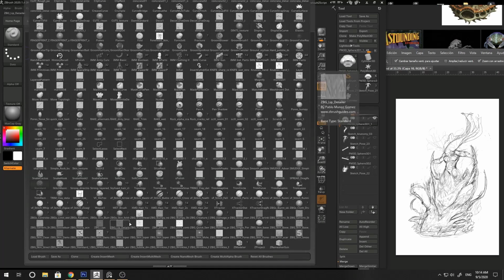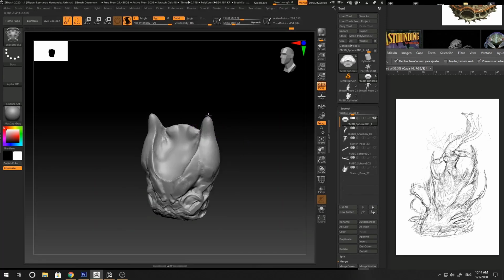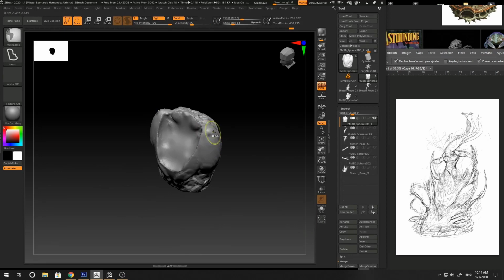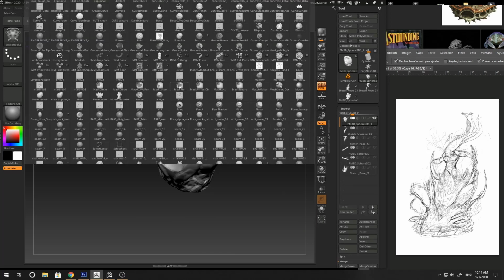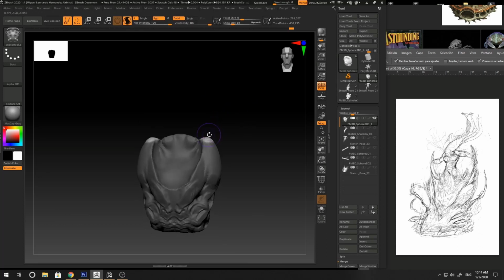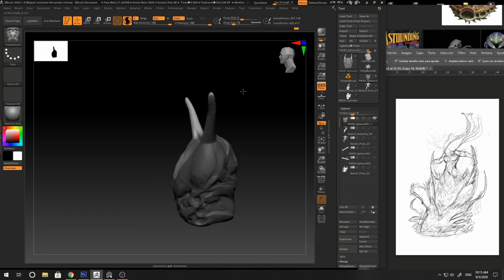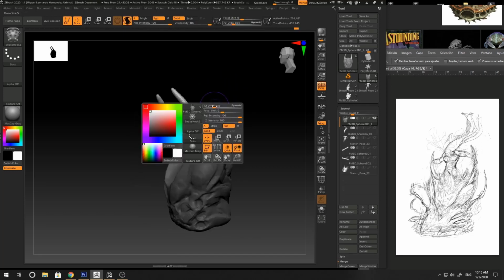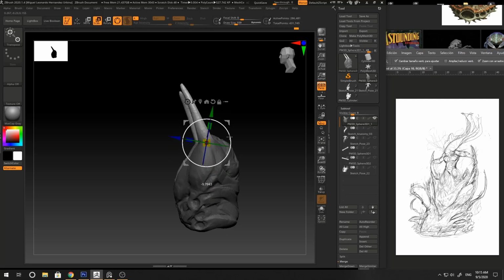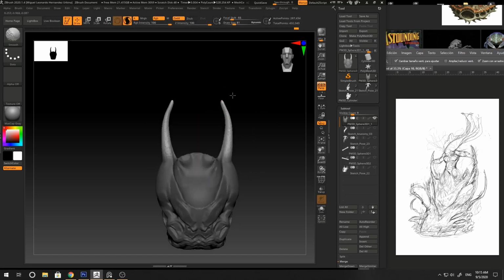I'm going to use this snake hook tool. I have to change my mouse to the pen. Can move and apply it smooth.